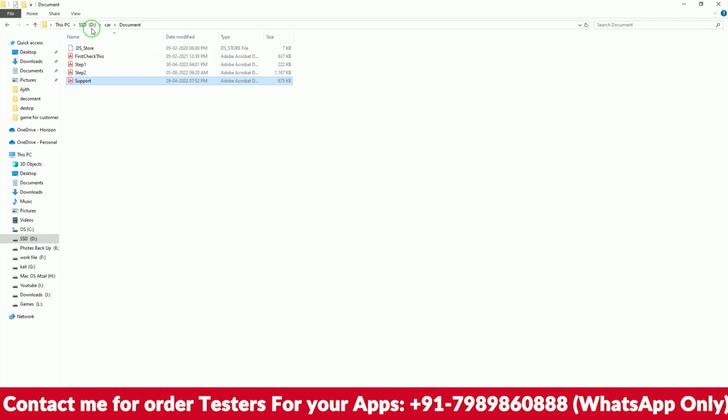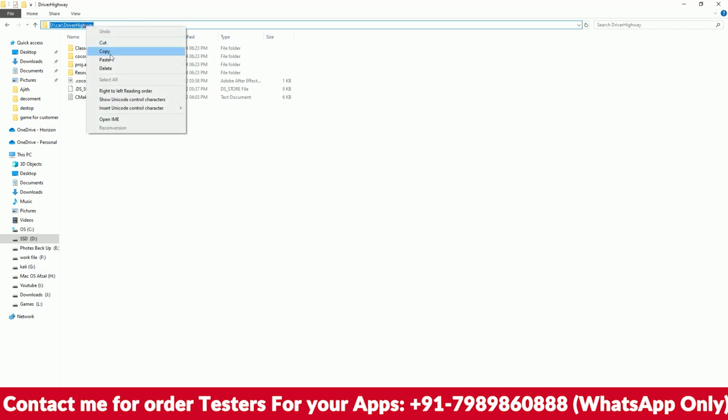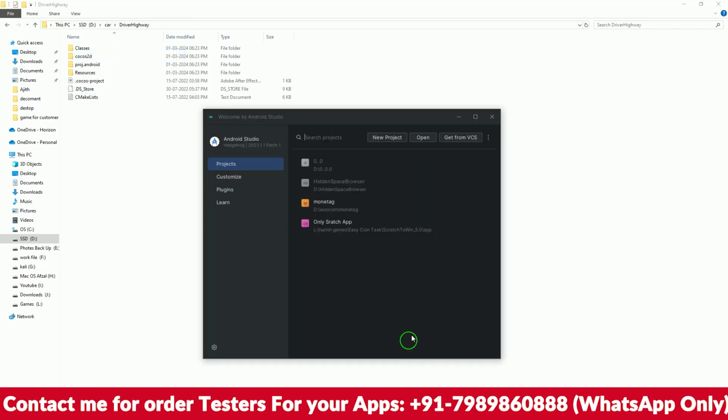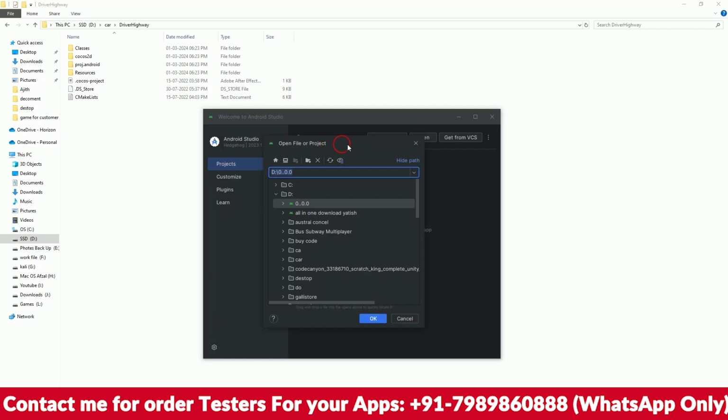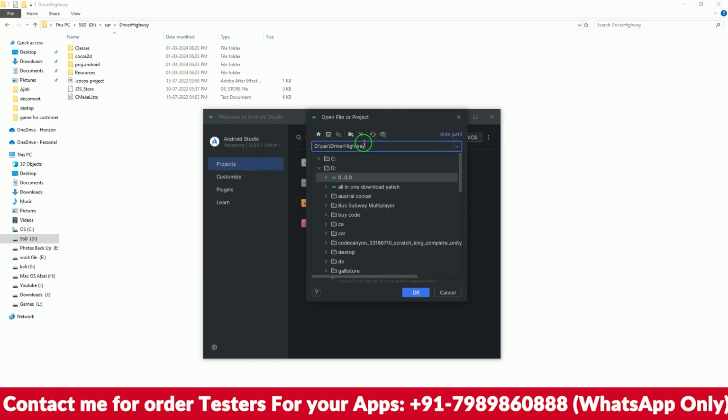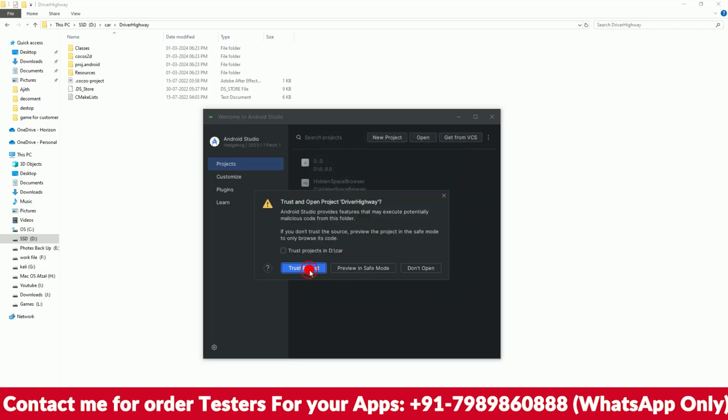Okay, so here is the code document. This is the file of the code. We will just copy it here, and open Android Studio. Here, don't open a new project, click Open, and here you need to add the project folder. It is the car drive highway project. Let's click OK. Yes, we trust the project.